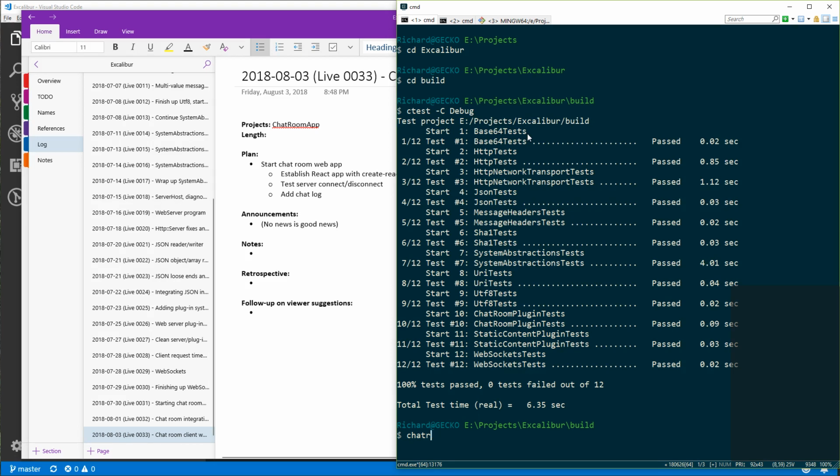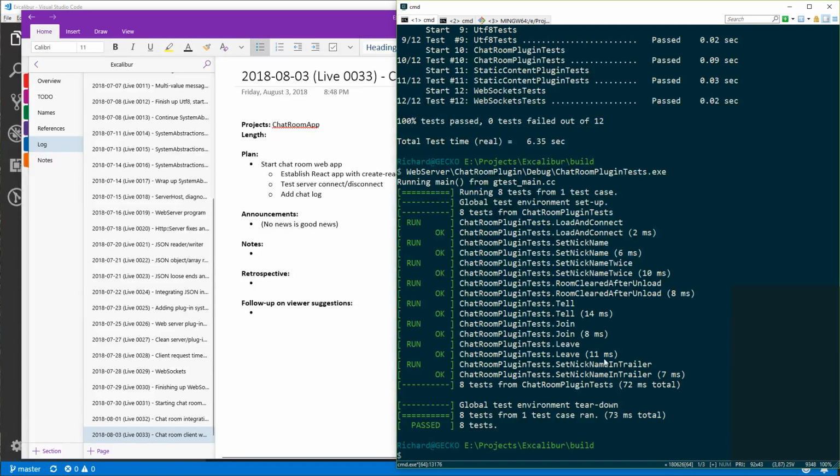Web server chat room. Debug chat room tests. So we have 8 different tests. Our chat room, we can't really do much in it, but we can load the chat room, connect to it, set our nickname. We can send a tell. We can join and we can leave. And the tests tell us that it should be working, but kind of boring without a real UI.